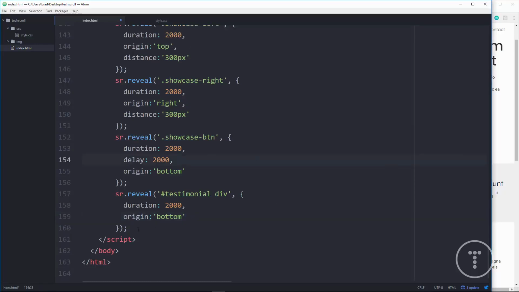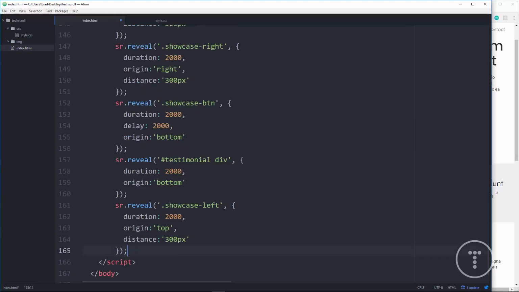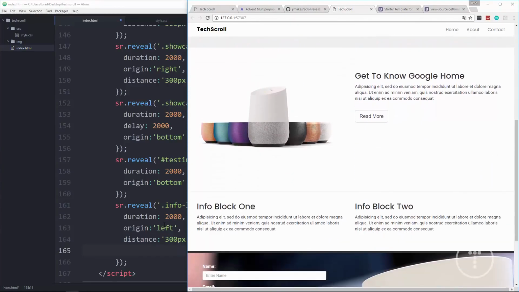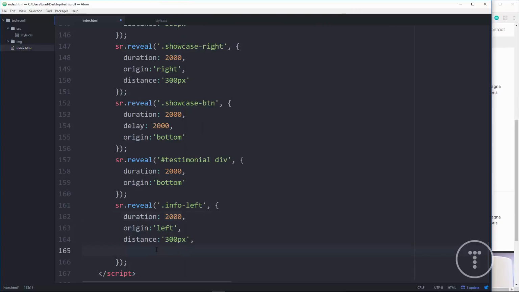Okay, now we want info left and info right. Paste that in again and change this to info left. And duration, that's good. Origin, I'm going to set to left. And let's see, distance 300 pixels. Now one thing I want to do is set the view factor because we only want that to fire off when we scroll down to it. So we can set a view factor to a certain percentage, and I'm going to set it to 2%. So when we see 2% of that element, it's going to do the animation. So view factor, and we're going to set it to 0.2.